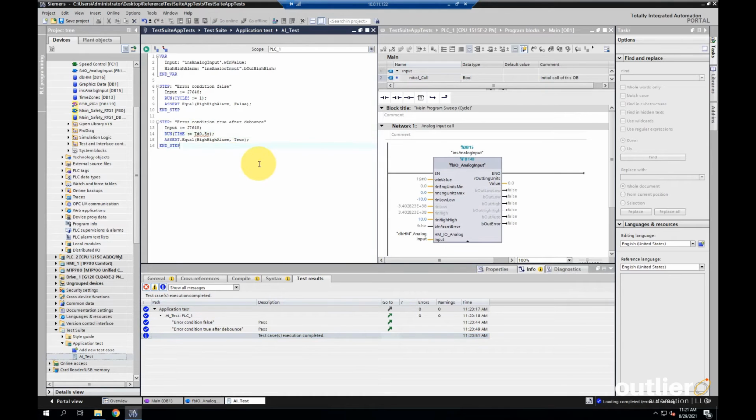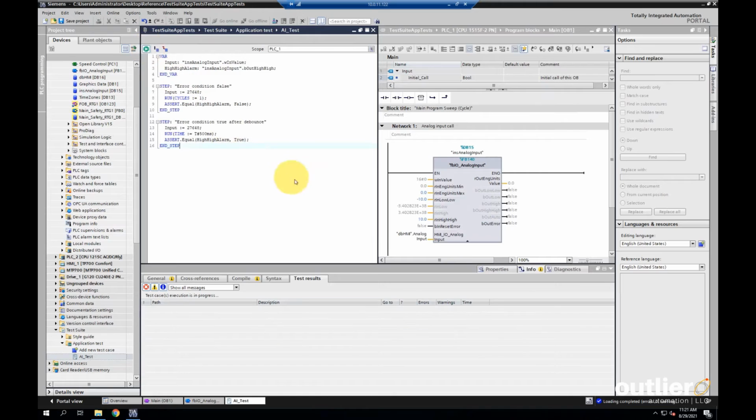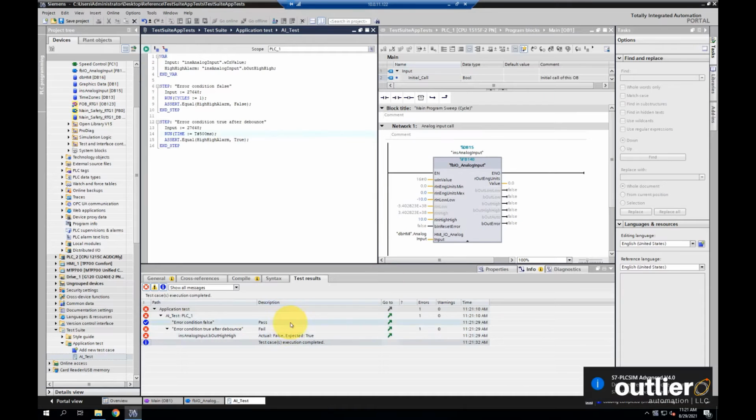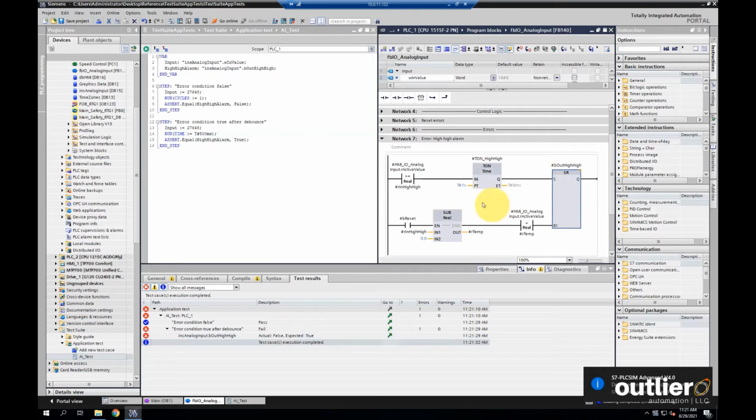But let's see what happens if I change the runtime on my second step. So I believe it's meant to be a 5 second debounce. So let's see what happens if I run it for only 500 milliseconds. Yeah, perfect. So it looks like the second step failed. It expected true, but got false on that B out high. And turns out it was a 1 second debounce, not five.